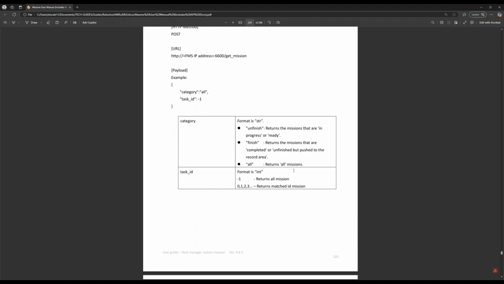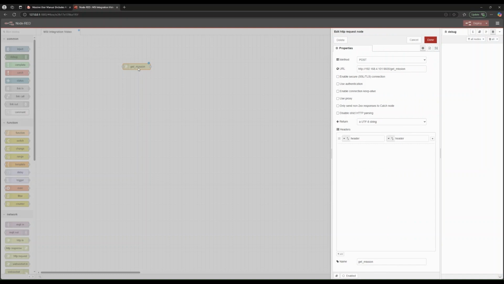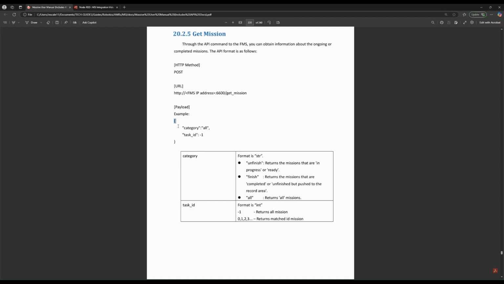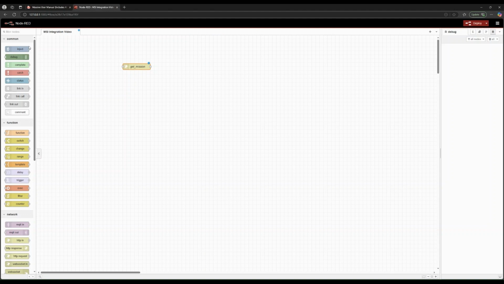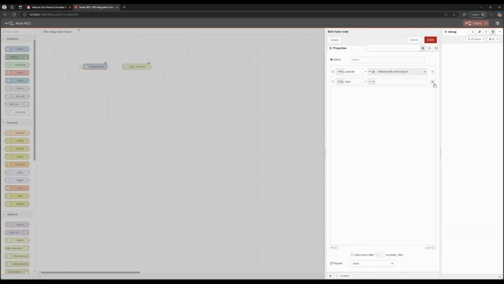You can use this information to handle specific conditions in your controls logic. Using the same IP and port as before, we just have to change the endpoint to get mission. As for the payload body, we can find that information in the user manual. This is the message payload that we need. Now, let's just copy it over to our flow and put it in an inject node. We'll put it inside the message payload and change it to a JSON format.